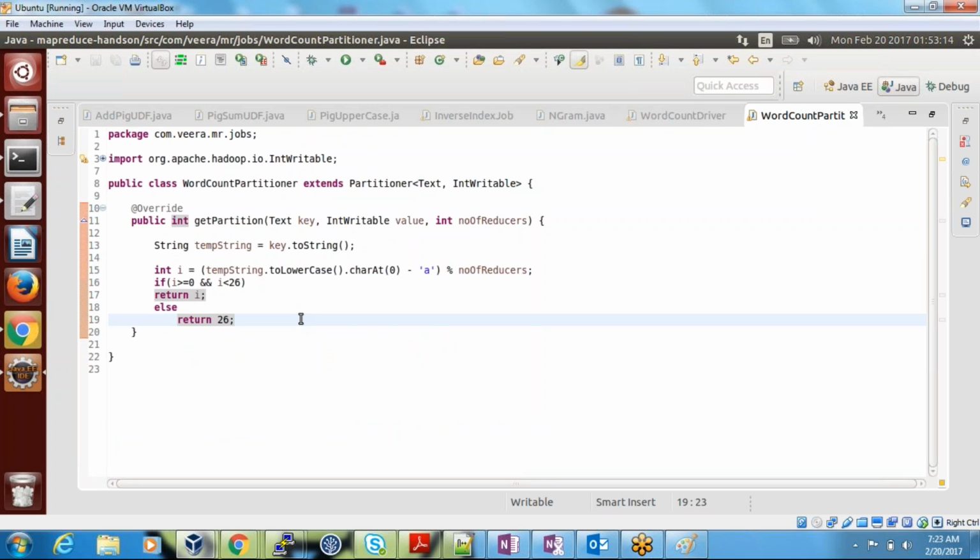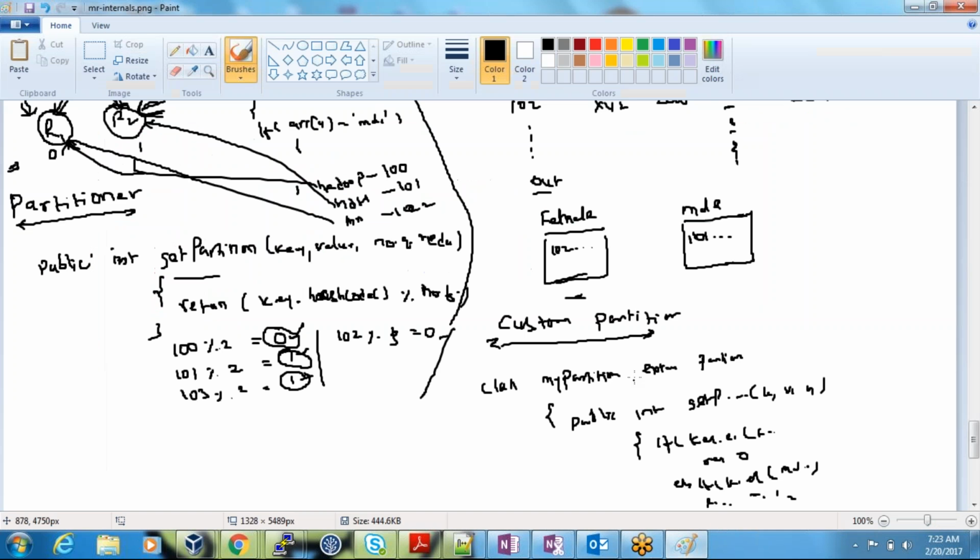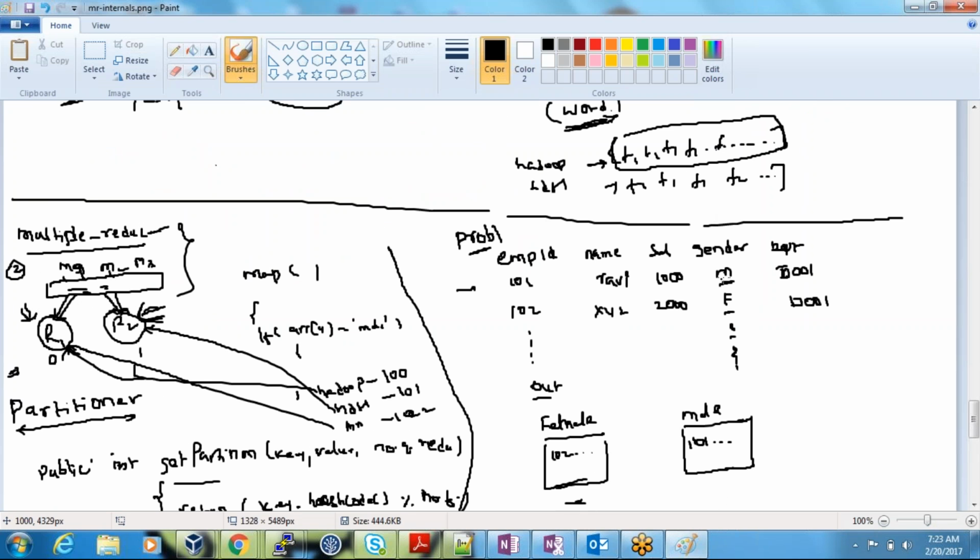If you want something department-wise, you'll do it department-wise. I want all employees of one department to go into one file: file 1 for department 1, file 2 for department 2. Then you should be very careful about the key. Here your key is gender. So what will be my map output key, my K2? My K2 will be gender. You should be very careful about that.